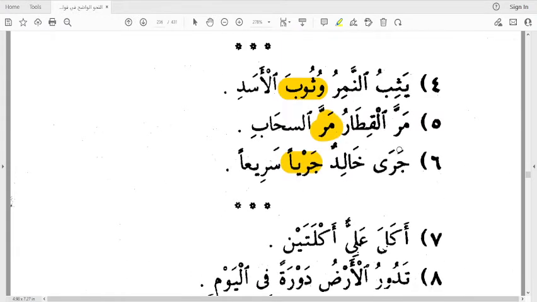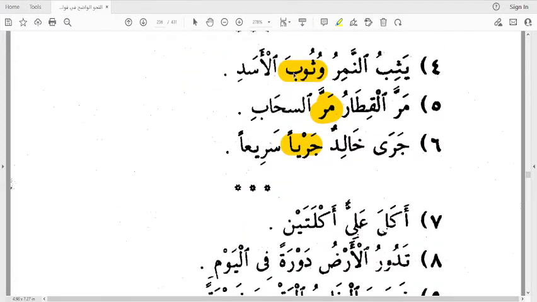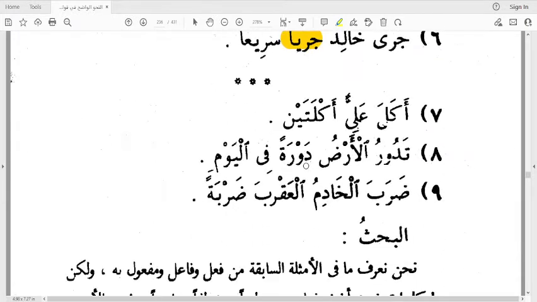Then we come to the third part. Now take note of something. Here the verbal nouns came alone. The maf'ul mutlaq, they came alone here. That is the cognate object. You find it standing alone. The second partition, we find it coming as mudaf for a particular mudaf ilay. Wuthub al-asadi, the pouncing of a lion. Marra sahabi, the passage of clouds. Jariyan sari'an, and here it came with an adjective. It is being described. Okay, let's take note of all these differences.